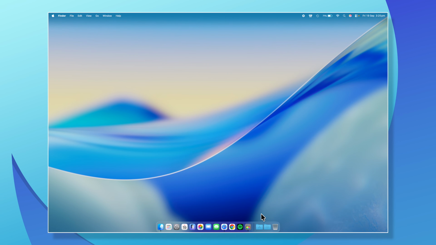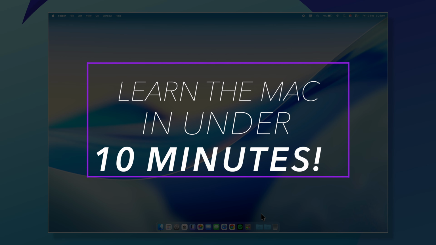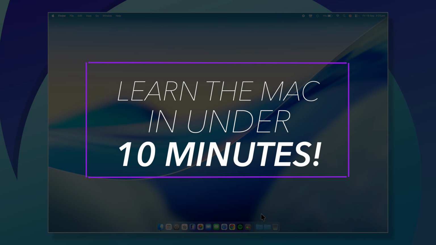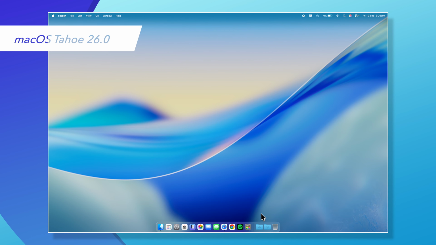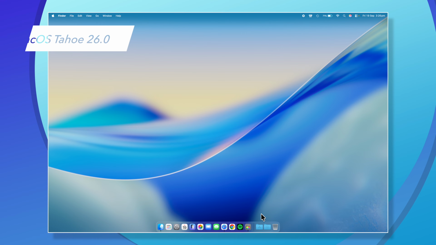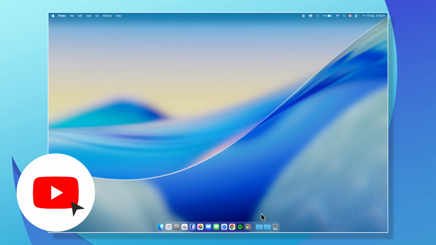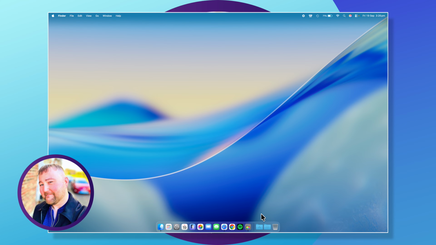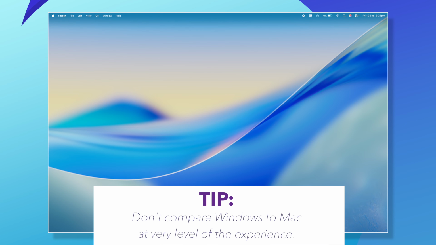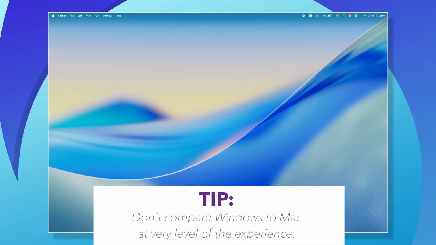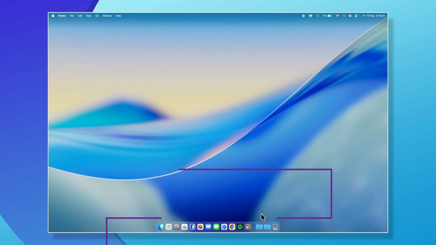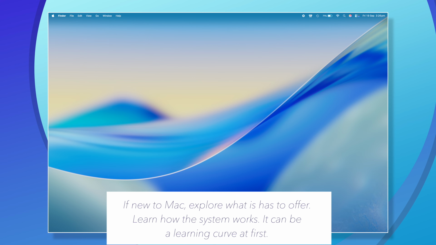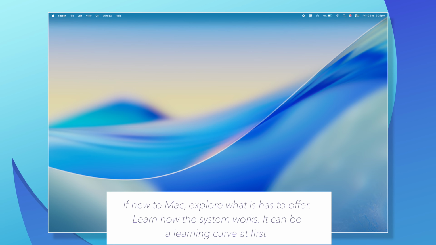Hi guys, so this is a video for those who have moved from Windows to Mac. This version of macOS is macOS Tahoe, the latest version, which was released 3 or 4 days ago actually. And what I recommend is not compare Mac to Windows. Have a tinker around with the software, to your liking, and just sort of get a feel for how it all works.